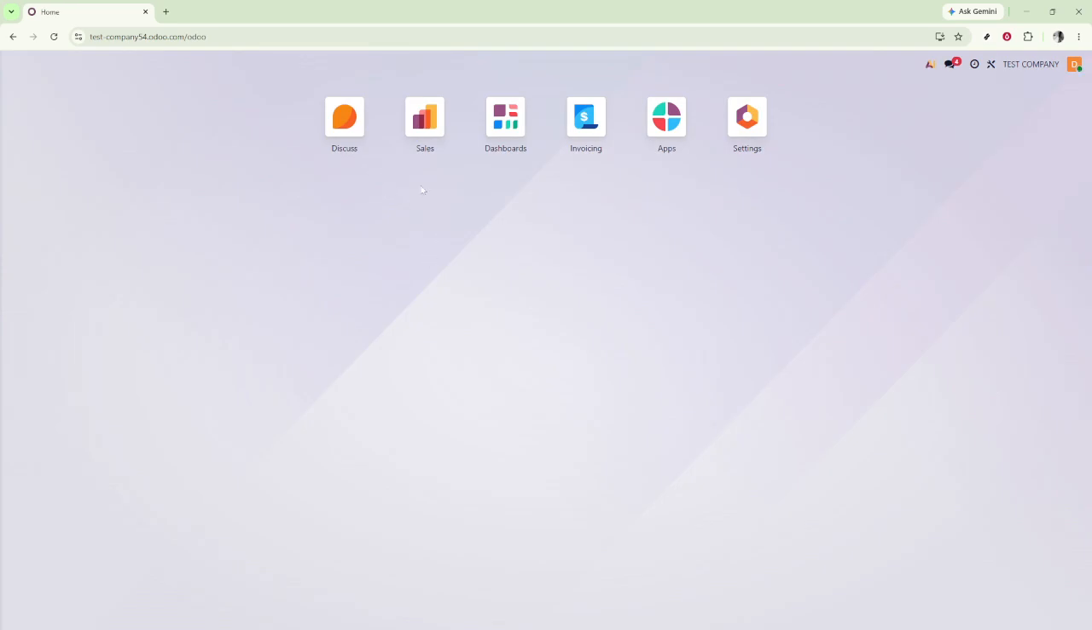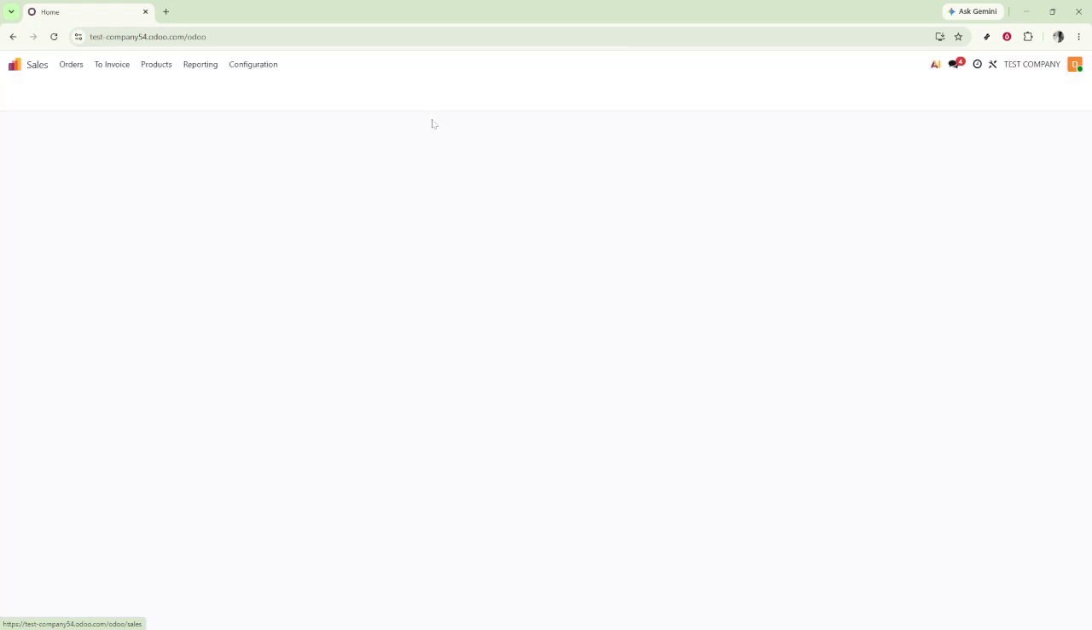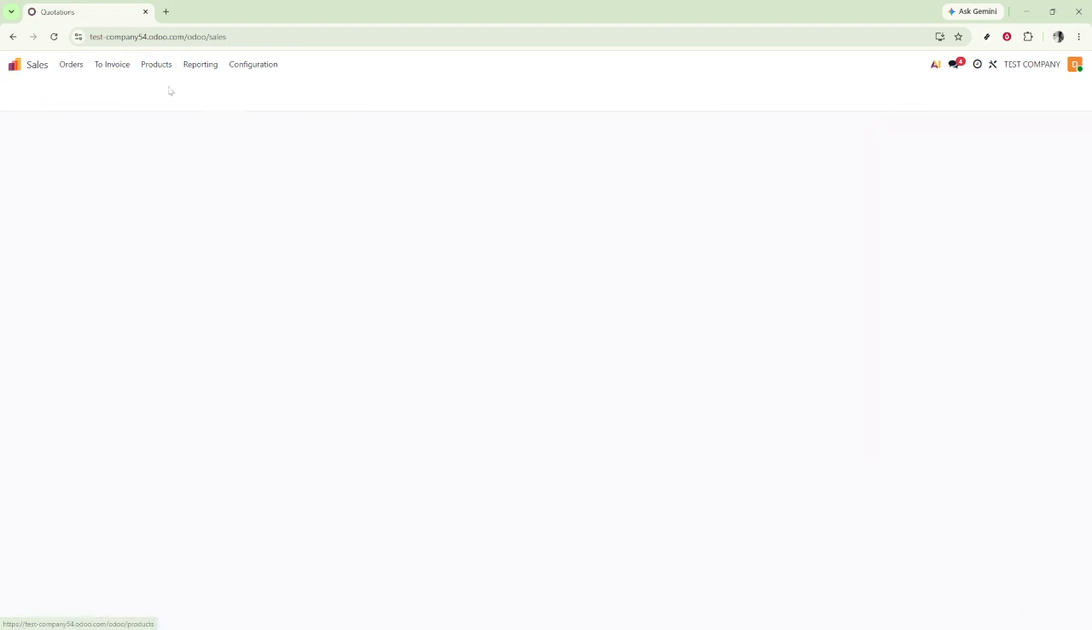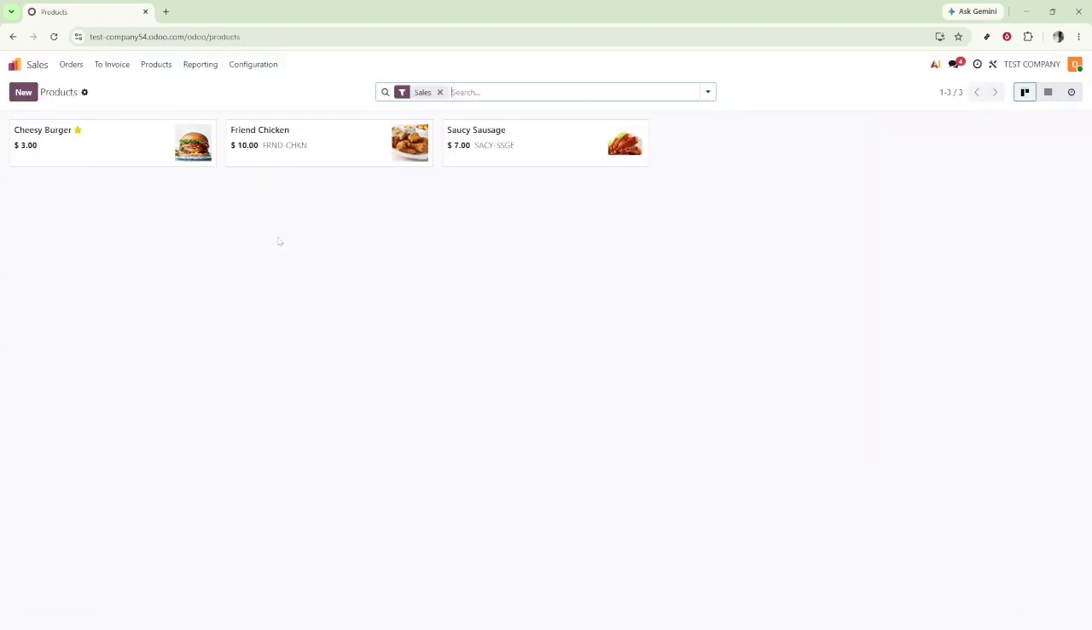Once you're on the Sales page, look for the Products tab. Click on it to open the full list of products available in your Odoo database. After that, give the page a moment to load so you can clearly see all the items listed. Now, browse through the product list and select the specific product you want to delete.